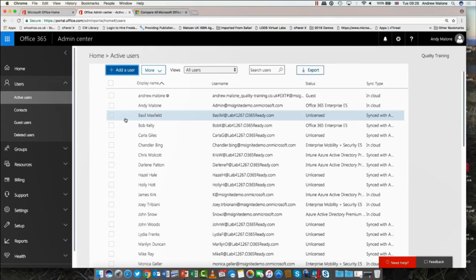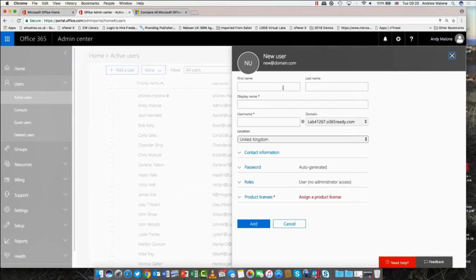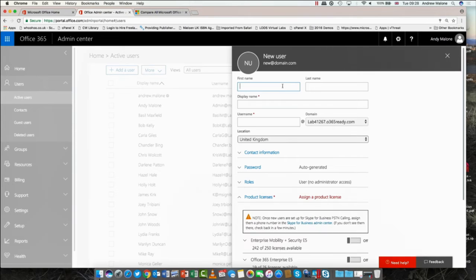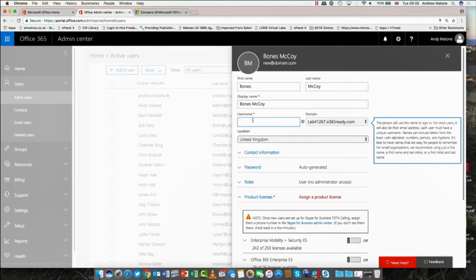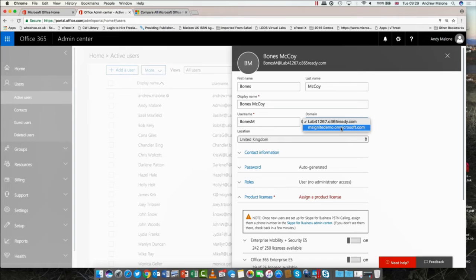So I've got some users here. I'm going to add a user. I'm going to create this user. I'll call him Bones McCoy. Did I put that in right? Yeah. Okay, so Bones and Bones M. And you can see it's picking up my true domain name here. Again, I'm just going to choose an onmicrosoft one because I've not moved his mail yet. In fact, no, I'll keep that.